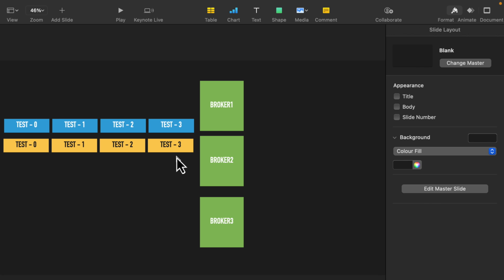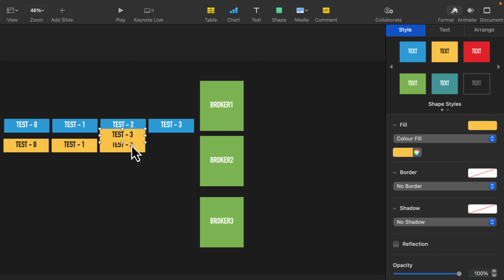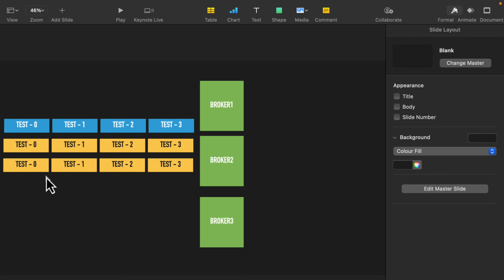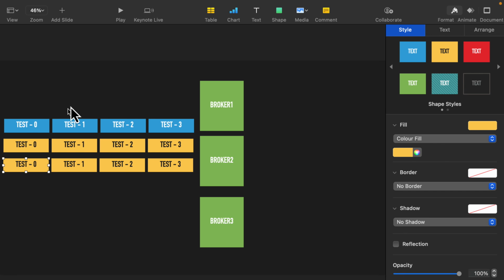Now imagine my replication factor is 3. That means there is another set of followers available. This is the first set of followers. This is another set of followers. The replication factor is 3 right now. That means for each partition, there should be 3 copies. For test 2, there should be 3 copies. For test 3, there should be 3 copies.